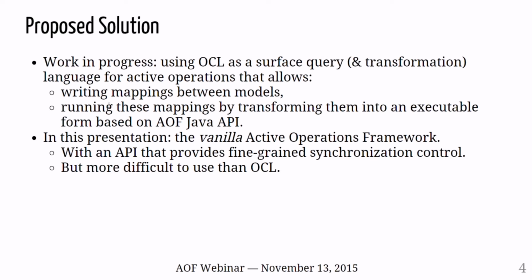But of course, in this presentation, we are going to look at the vanilla active operations framework, the one that is already in the Papyrus Git repository. So it has an API that provides fine-grained synchronization control, actually more fine-grained even than what we could expect to have with a translation from OCL, because of course OCL does not know about synchronization, so when there are some synchronization specific issues to solve, it does not provide any links to address them. But of course, using the API of AOF is more difficult than using OCL.